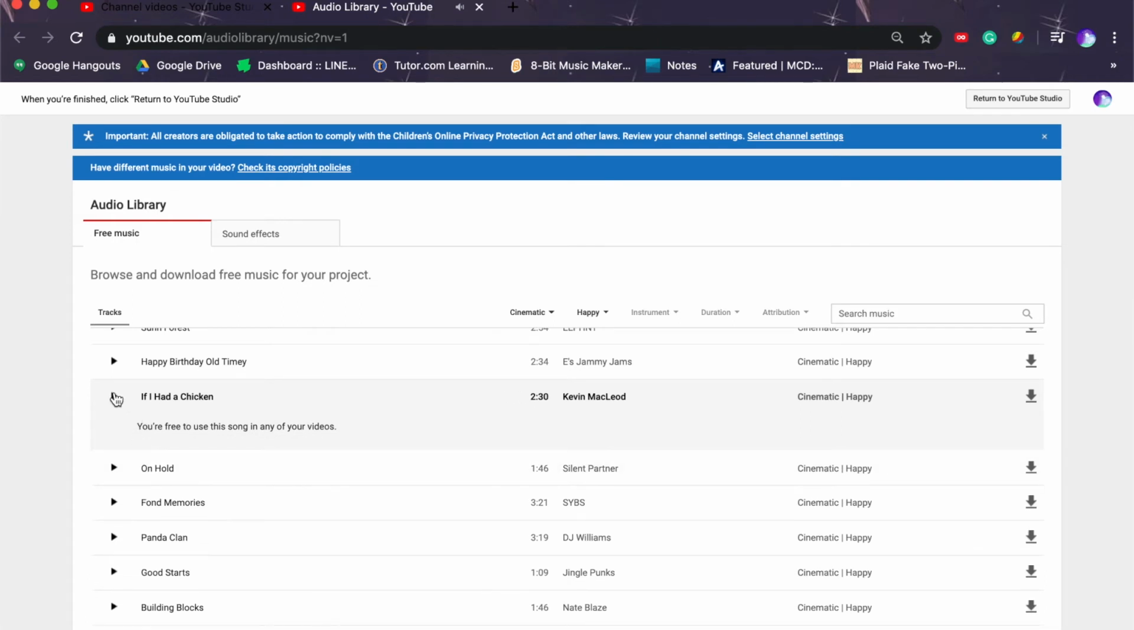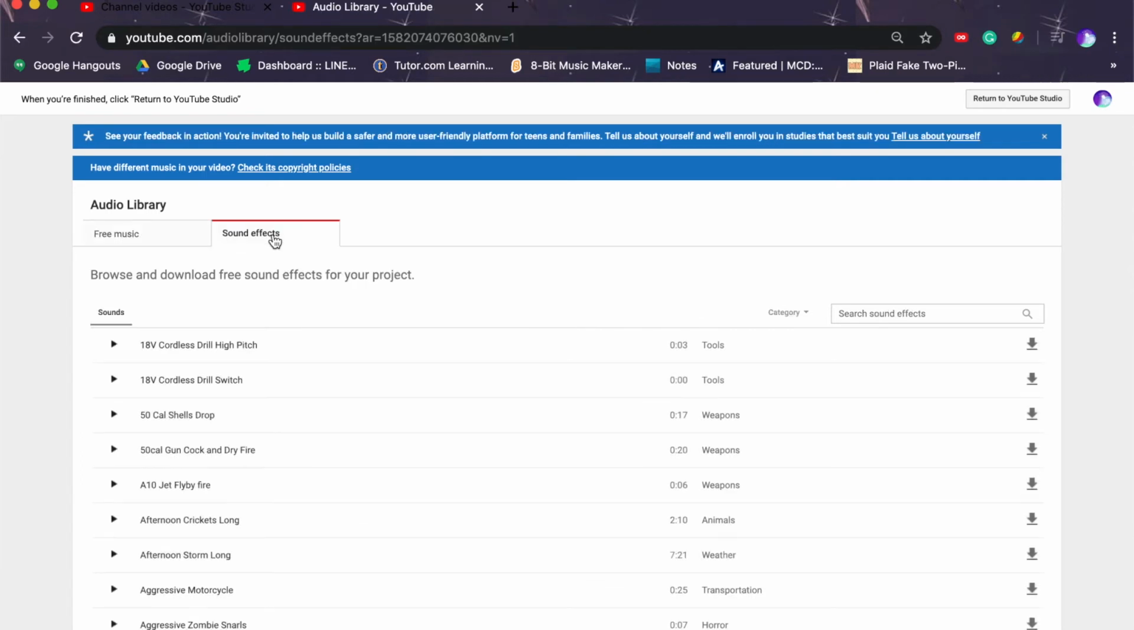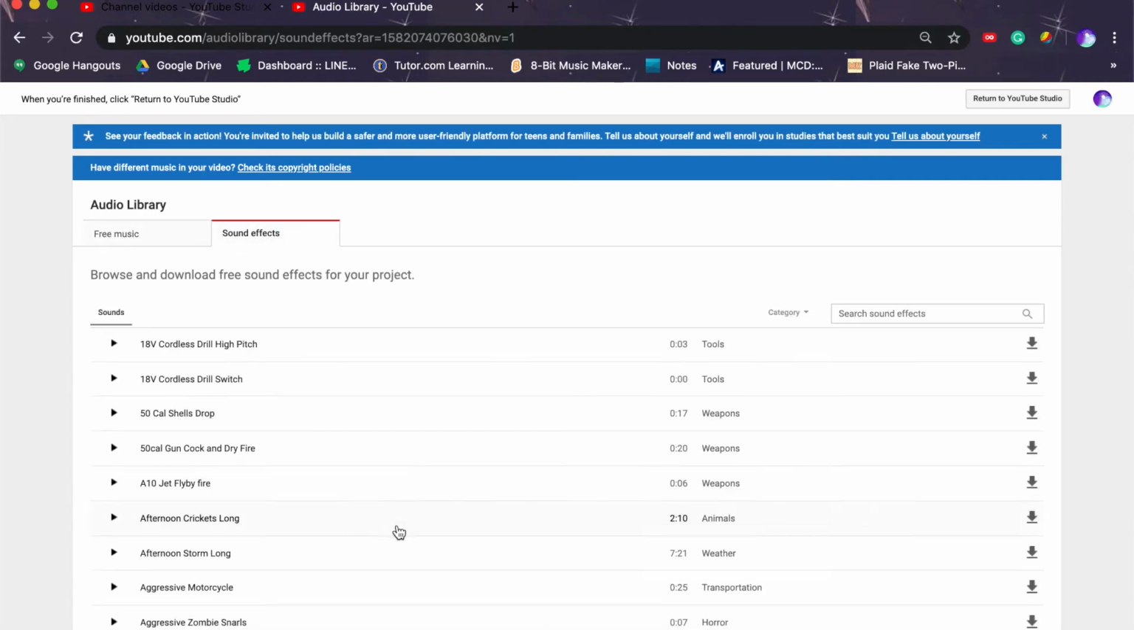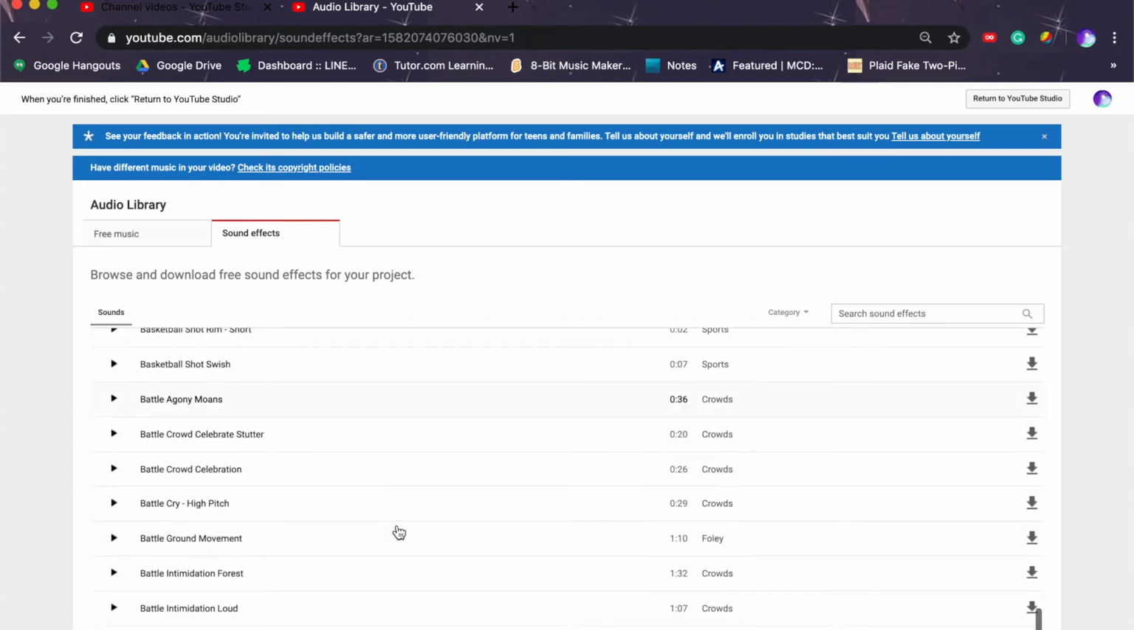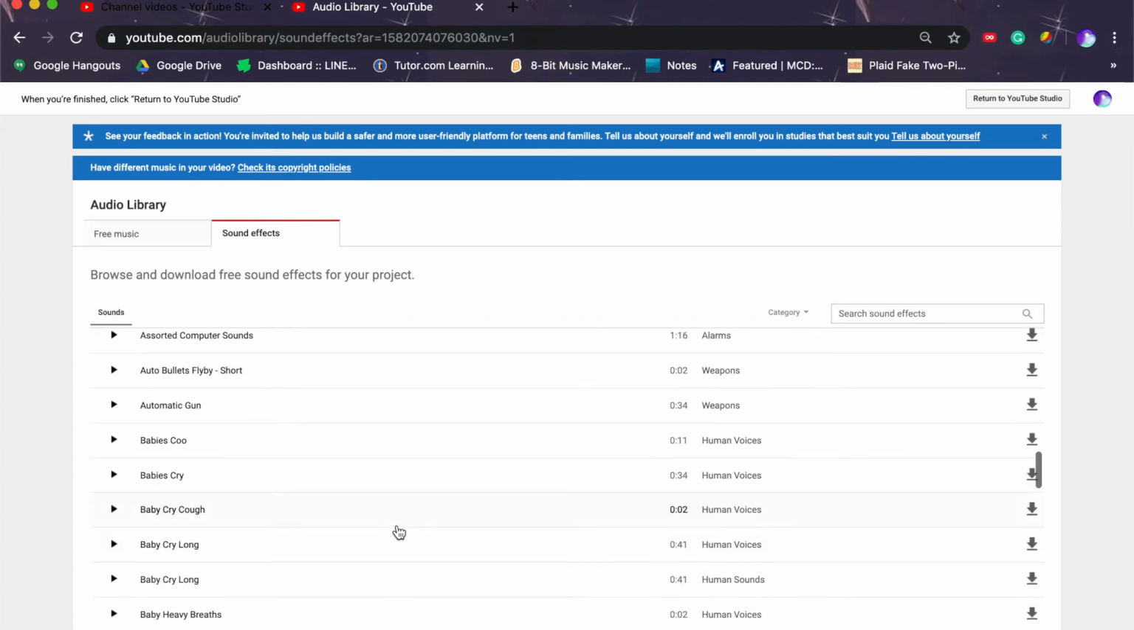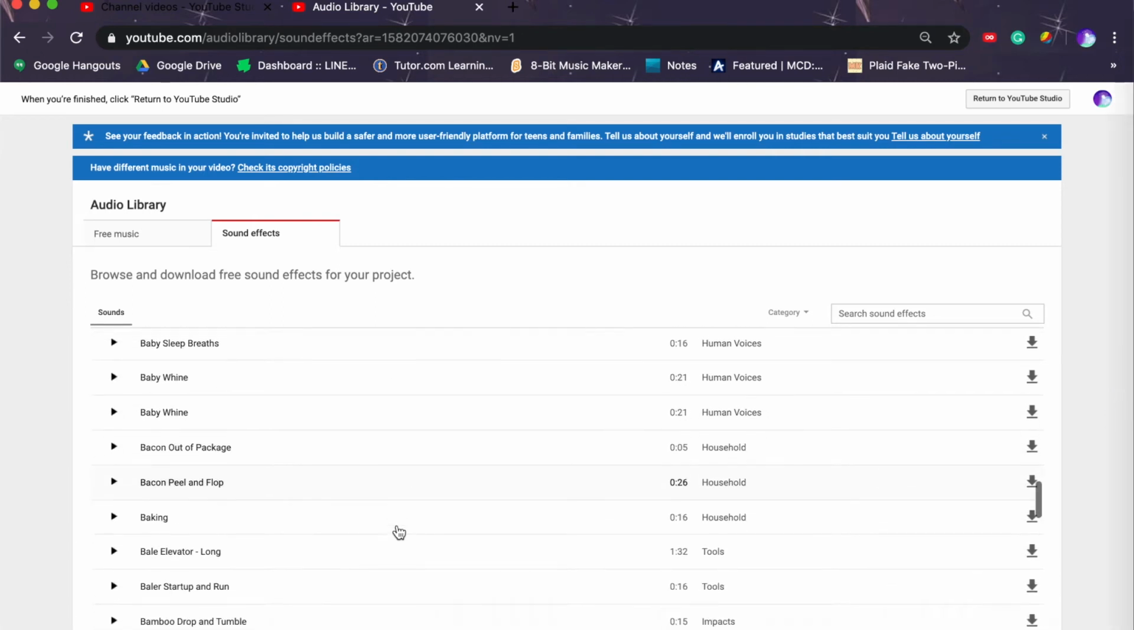So there's a wide variety. There's even sound effects. There's not as many sound effect options, but they have a decent amount. It can be a little hard to find something exactly specific, but it's better than nothing. And definitely better than having to try and create the sound yourself.